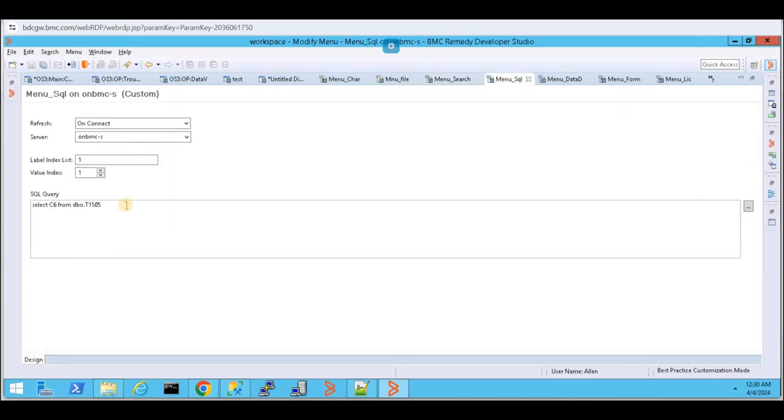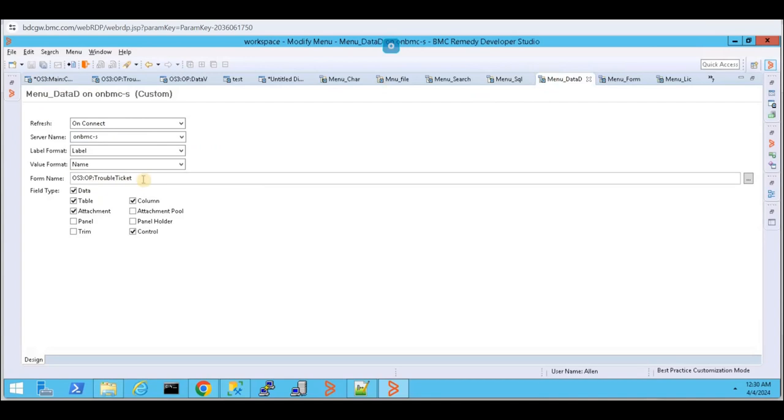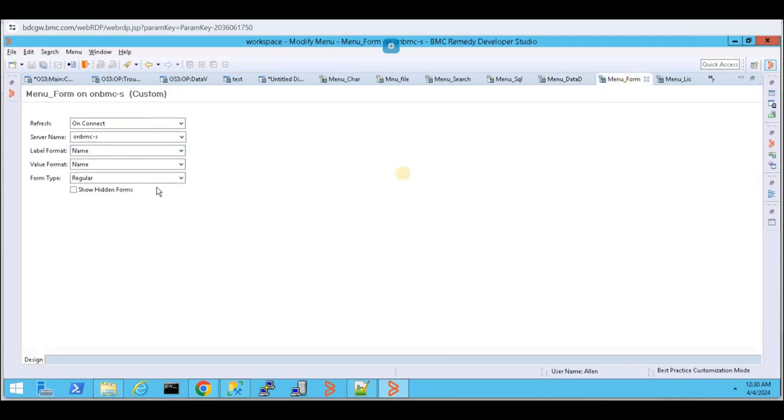Then SQL menu is where you can directly create an SQL query from any database and present it as a menu. Ideally we do it on the BMC Remedy database, but if you have access to another database, you can do it from here and then display it as a menu. Then data dictionary is for a particular form. When you create a data dictionary form, it will give you an option to select fields from that. We will see how it will look. Similarly, if you want to display a list of forms, that also can be defined as a menu. Then finally we have the licensing. You can display how many licenses you have, also as a menu.